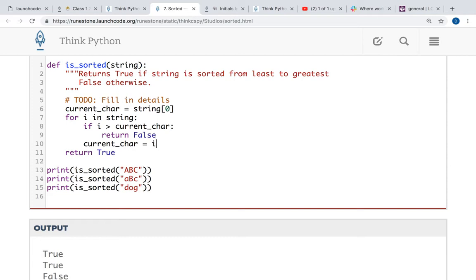Think about what we're doing. We're saying, check the current character against the one that I'm at now. If it doesn't work, then I'm done. Get the heck out of here. If it does work, then current character is now this one, so that next time around I'll check its neighbor. And I'll just repeat that process. It reminds me of the Fibonacci problem a little bit.